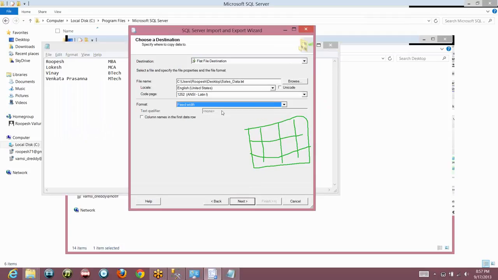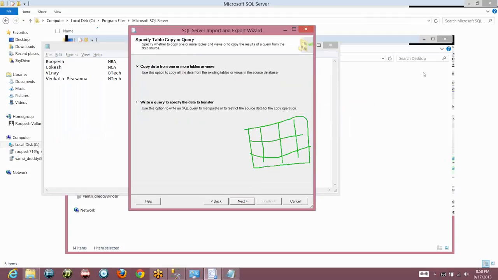So you can select any one of these options. If you select fixed width, you will not have anything more. If you select delimited, then in the next pages you need to select what your delimiter is. Let's go with delimited, and we will see the other options too. In the next case, the text qualifier, we will discuss later. Column names in the first data row means whatever column names are present in the table will be copied to the first row of the file. Let me select that, click on next.